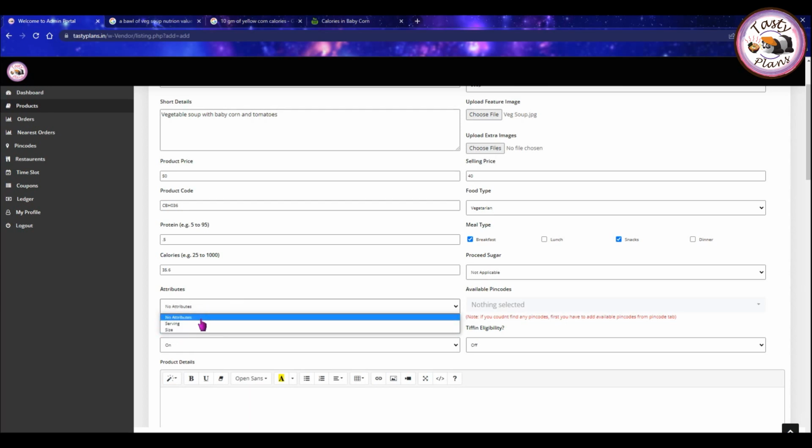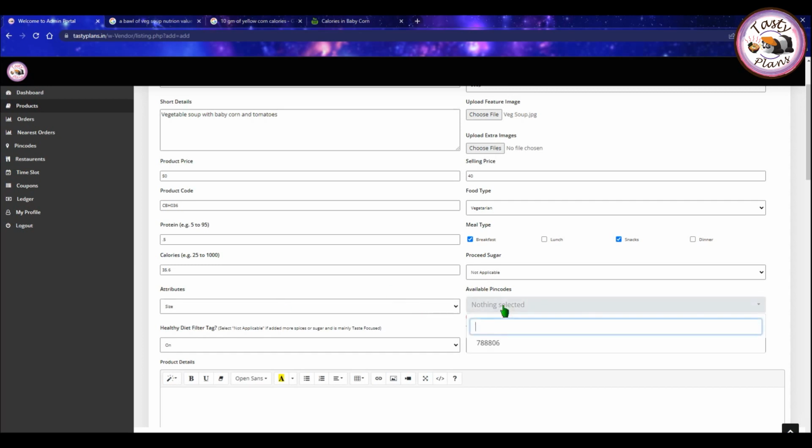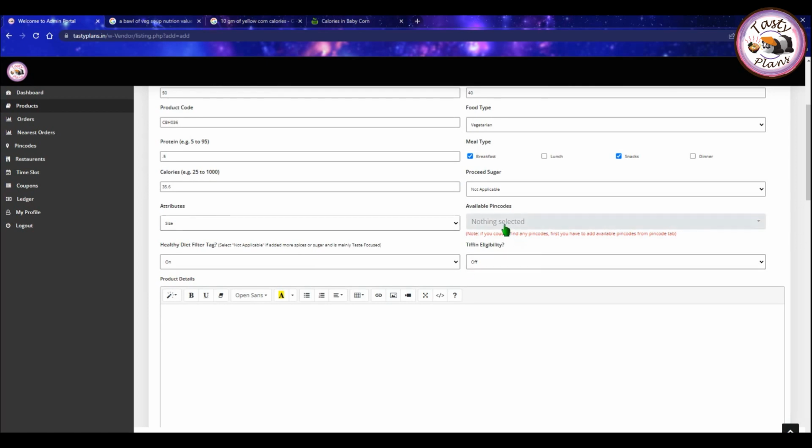Attributes, so this is like what serving or size matters, so we'll go with servings, or even the size, we'll see what it is. So we have added size here, and pin code available, so we'll give, for example, this pin code, which is one of their pin codes. Is this eligible for tiffin services? No. And the healthy diet filter: this does come under the healthy diet filter, so this tag we can turn on.